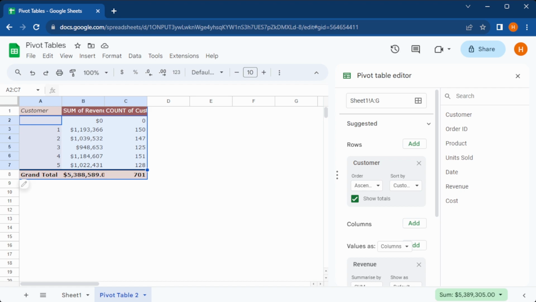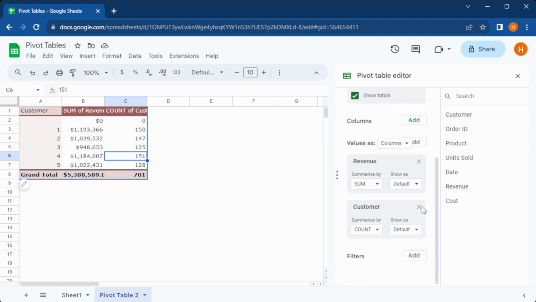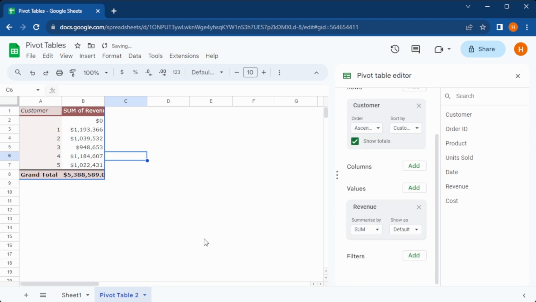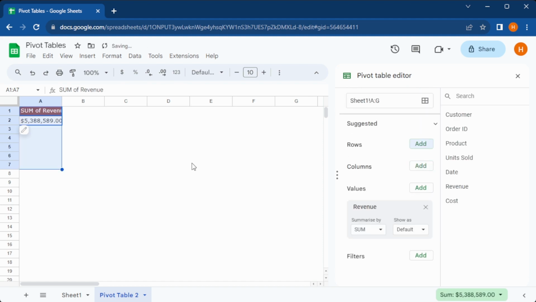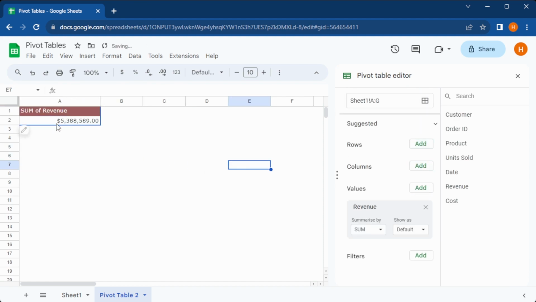Let's say maybe I don't want to see the count of customers. All I need to do is scroll down to customer, click that X, and it's gone. Maybe I just want to see the total revenue. Maybe I don't want to see it broken down by customer. Well, just click that X and it's gone. We now have the total revenue.